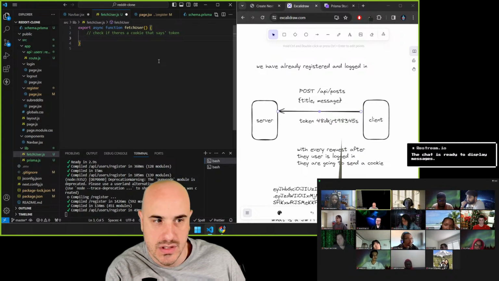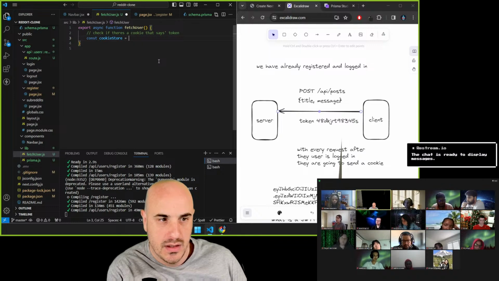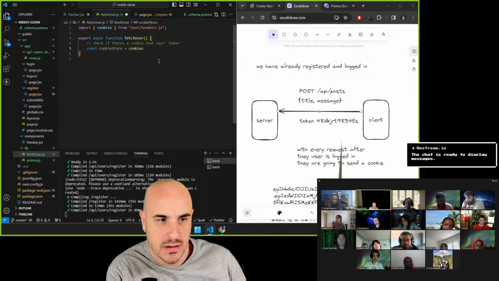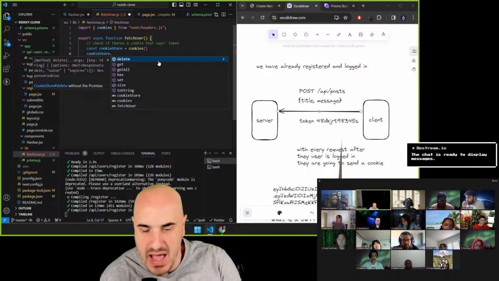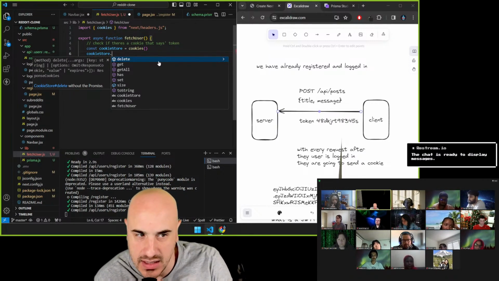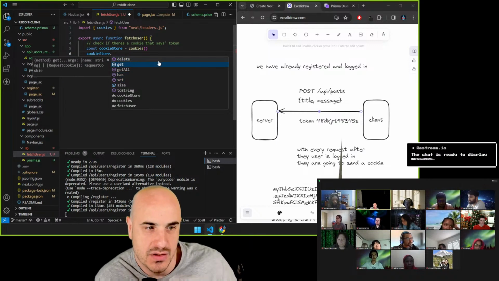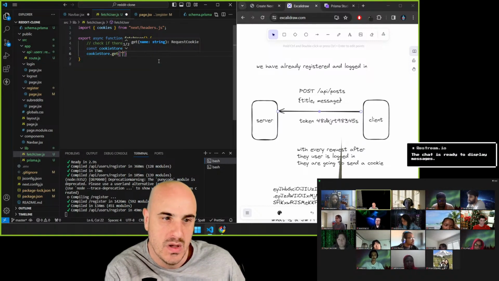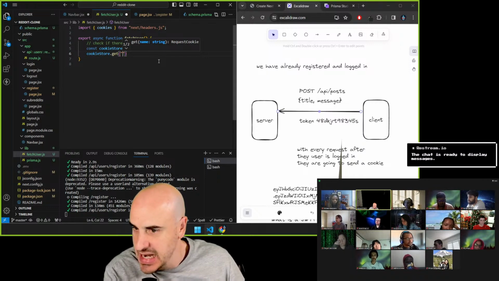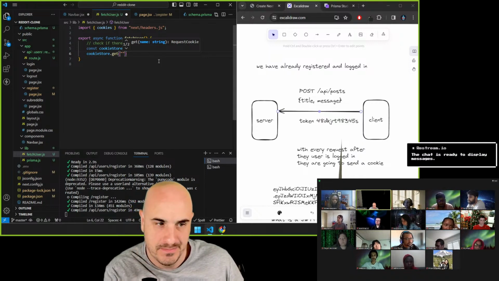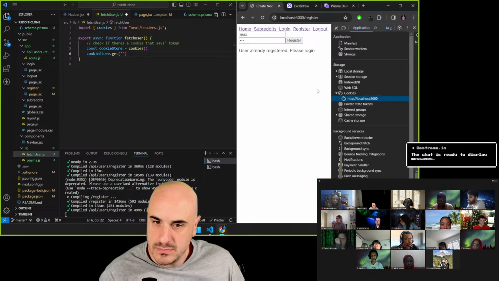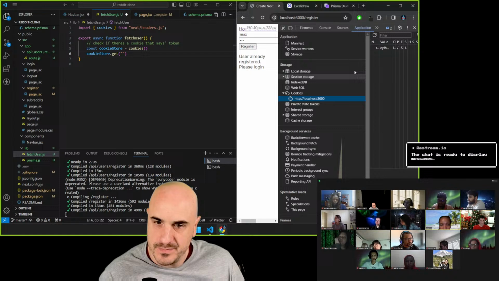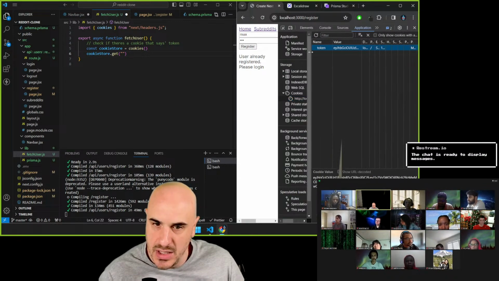So we're going to use the cookie store again. So const cookieStore equals cookies. And then cookieStore dot, which method do you think we want to use to try to get a cookie now? So we're going to use get, right? And all we need is the name of the cookie. So what's the name of the cookie we set? Vanessa? No idea. Was it token? Yeah, exactly. It's right here. It's hard to see, but token.